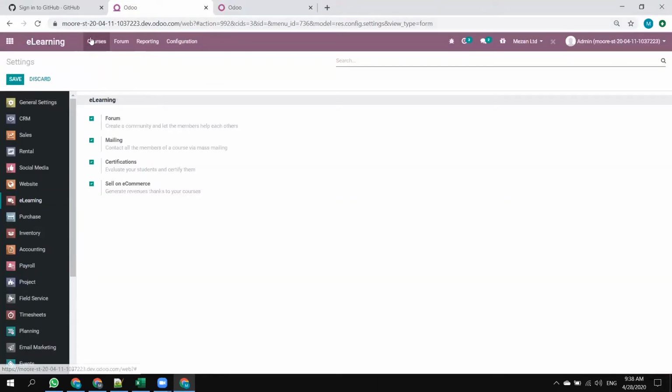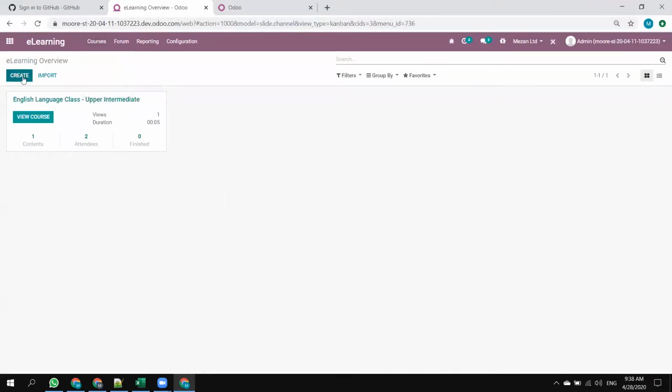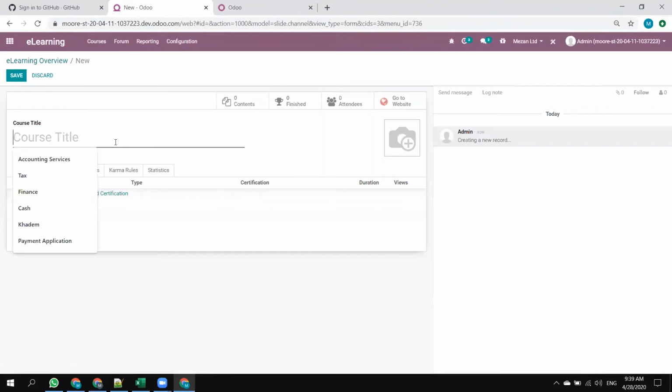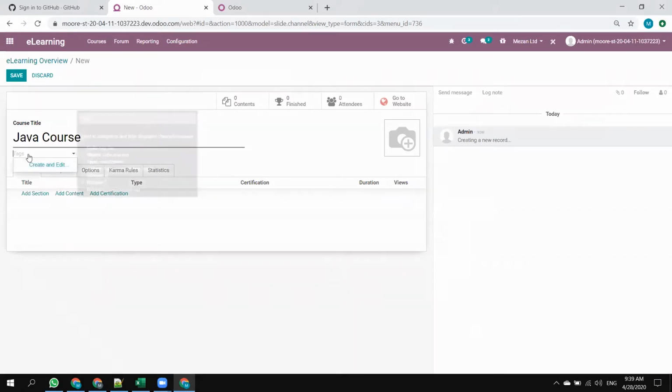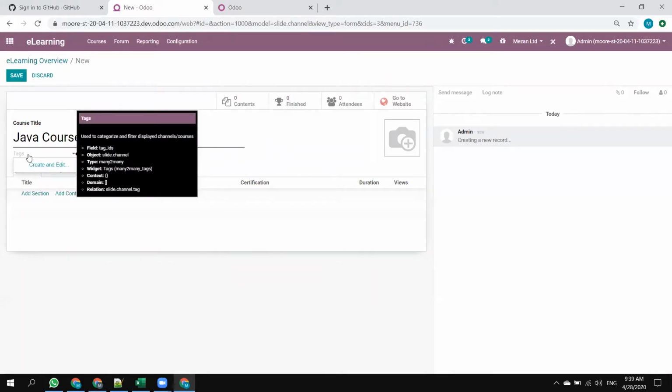All right, so we'll go to courses, then courses over here. We're going to create a new one, and we'll name it, let's say, Java course. Now, tags has to do with how you want to filter your courses, giving a very close summary of what this course is all about. So let's say we can name it computer language.